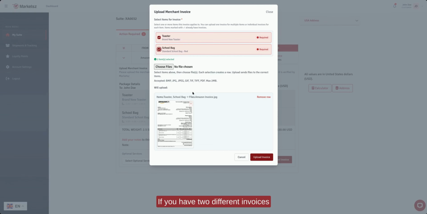If you have two different invoices for each one of these items, you can also select only the item that's related to a specific invoice and upload that invoice. And then you can go back into it and select the other one and upload the invoice that's related to that specific item. In this case, you can upload one invoice or you can upload multiple invoices.